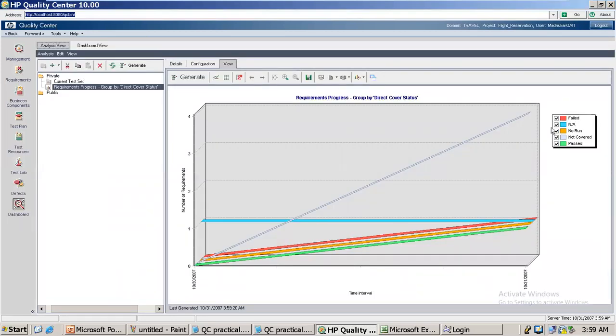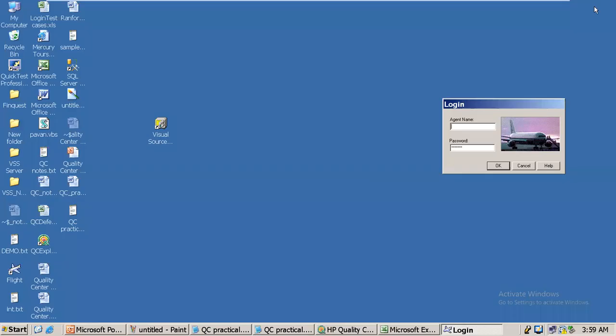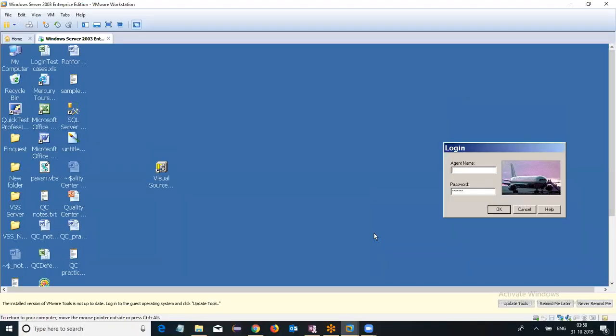See which have failed, not applicable, no run, not covered, pass. Graphs like these are shown to you, and from the end user's point of view it makes things easy to understand. Okay, so this is about Quality Center. I hope you understand Quality Center. Defect reporting tools are very simple, with easy navigation.